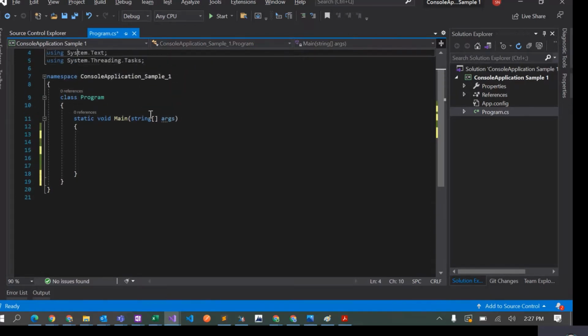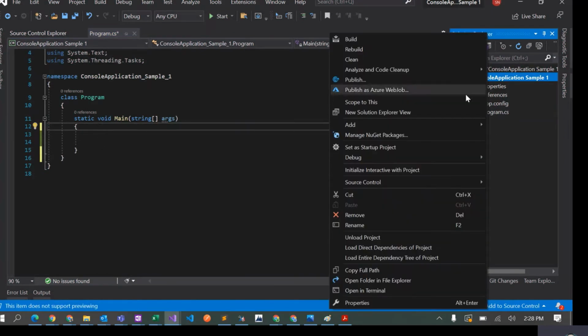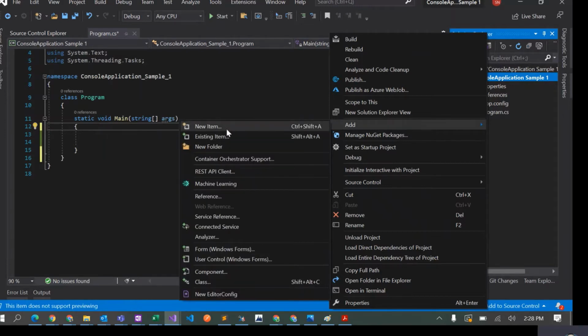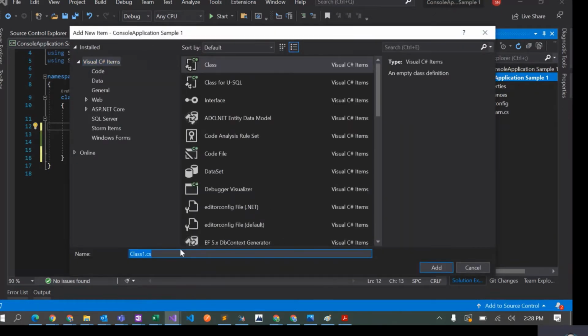So if you see this, this is just a console application, and even if we have just the main method, it's already inside a class, and this class is called Program. So let's create another, very simple class. I'll right click on this project, add, and you can go to new item, or there's already an item in this list called class. I'll click on this class and call it Student.